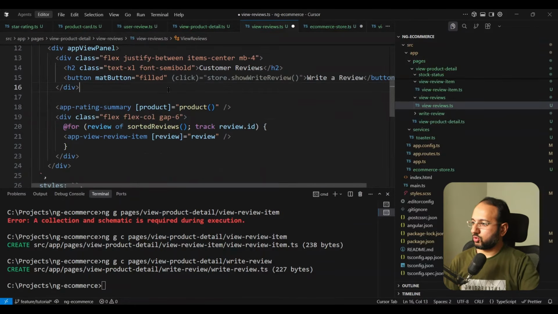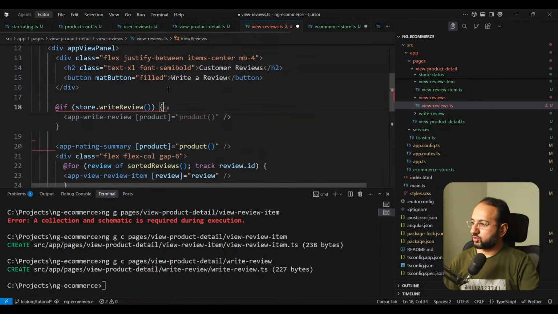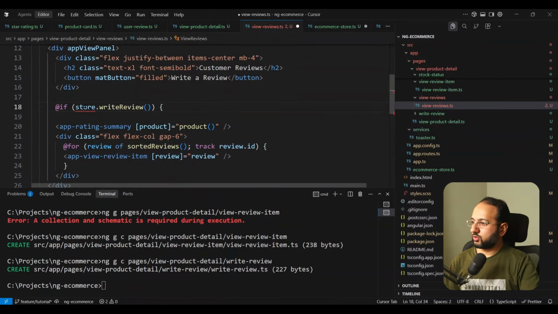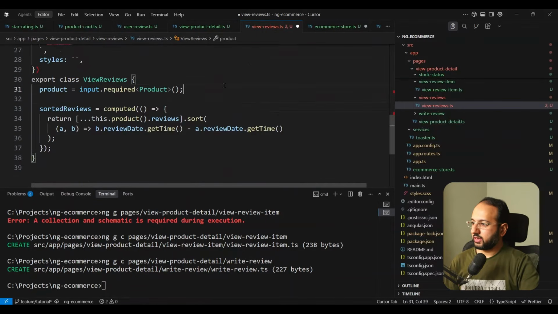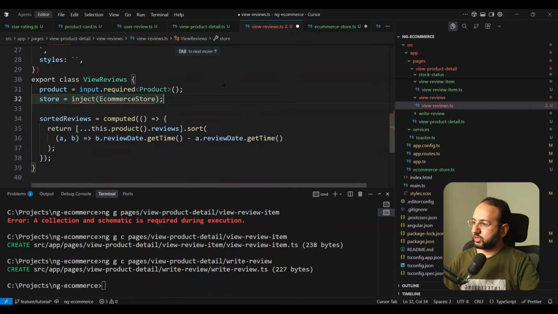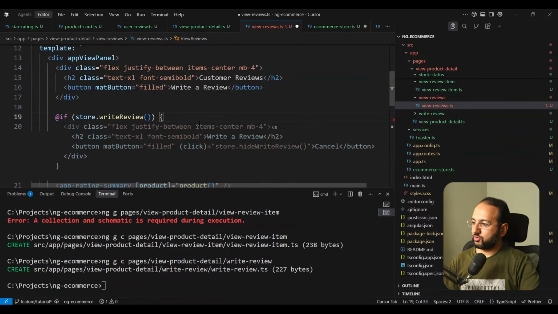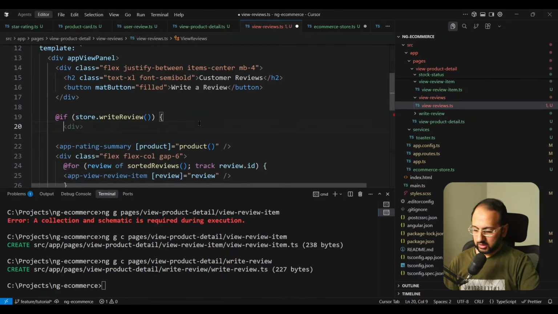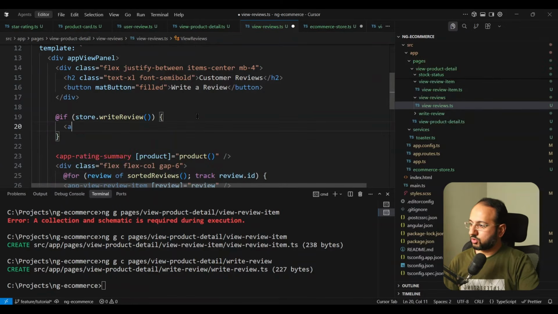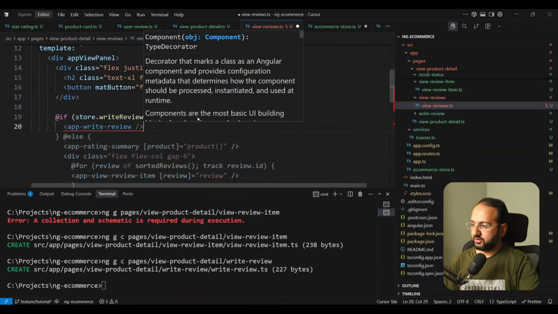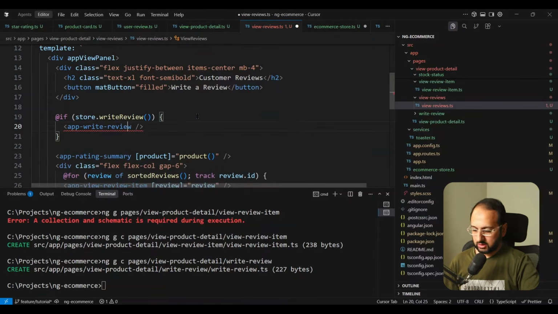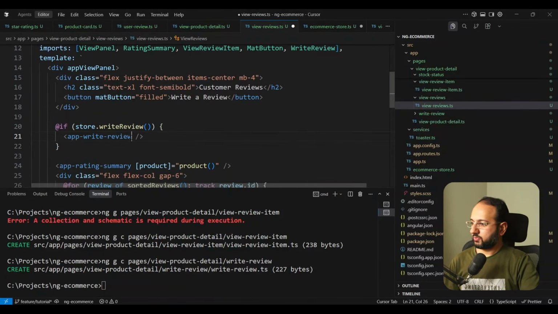So we're going to show this if store.write review. Now we haven't included the store here yet. So we're going to do store inject e-commerce store here, and then store.review here. And then within that, I can put in my new component that we added here. So we added write review here, something like this. Let's import this. Okay. I'm going to add also a class here of margin bottom 6 so that we have some space here at the bottom.